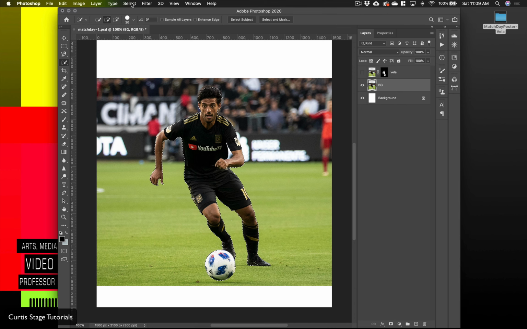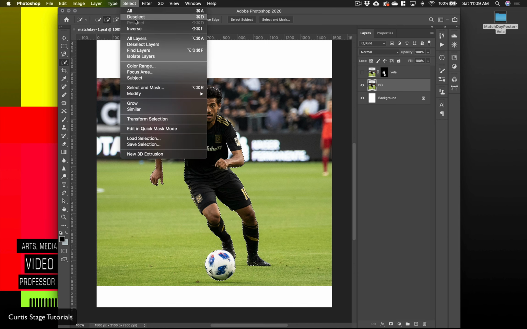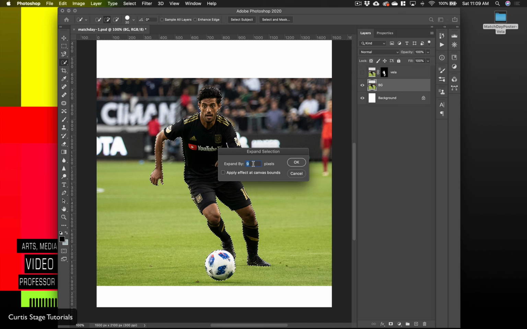So what I want to do is expand this. I want to go to Select, then Modify, and Expand. We're going to go about 9 pixels and click OK. We need this expansion because we're going to do a content-aware fill. Photoshop needs to see that we want to fill this in, and it needs to see a little bit of the background too to make that happen more precisely.